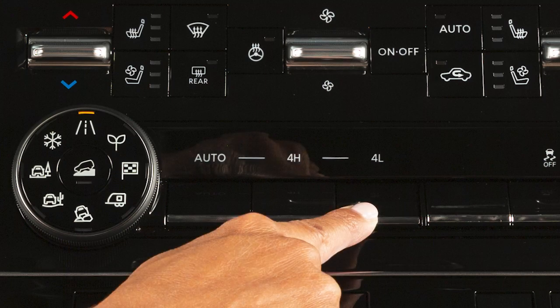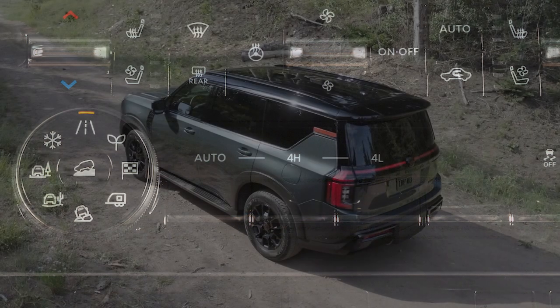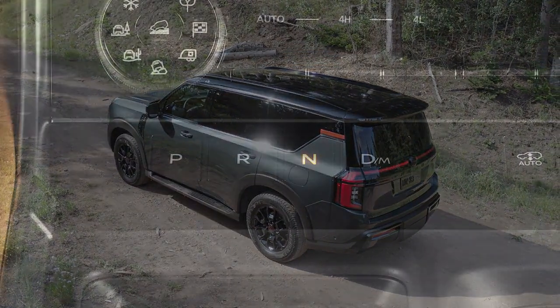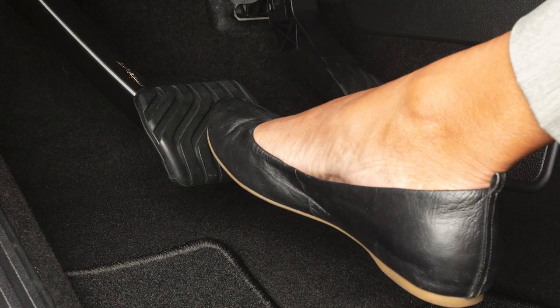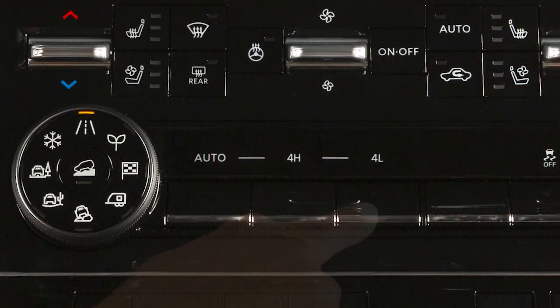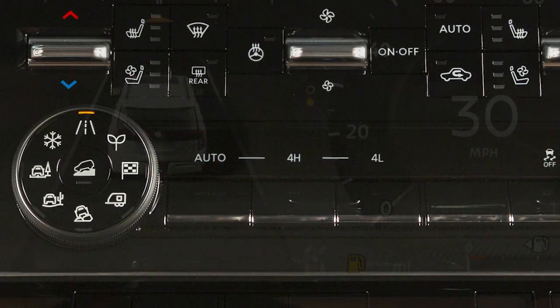However, to shift into or out of 4 low, your vehicle must be at a standstill and in the neutral position. While depressing the brake pedal, push this switch to shift into 4 low.